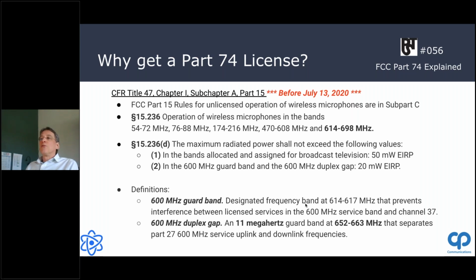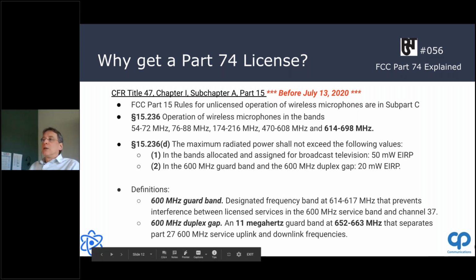The other reason for Part 74 is it allows you access to bands which Part 15 users don't have access to. Some of those bands are either not in service yet, with no equipment available yet to Part 15 users, and there are other bands where most manufacturers will not sell the equipment to non-Part 74 licensees. So for instance, we have the 950 STL band, 941 to 960. Gary, would you go to slide 14 for a second?